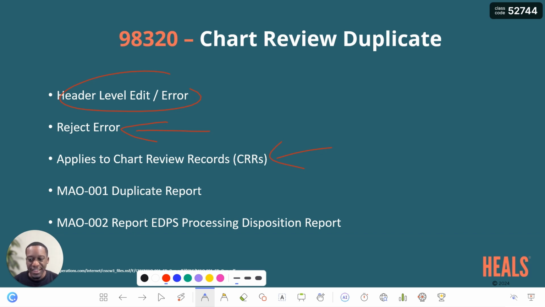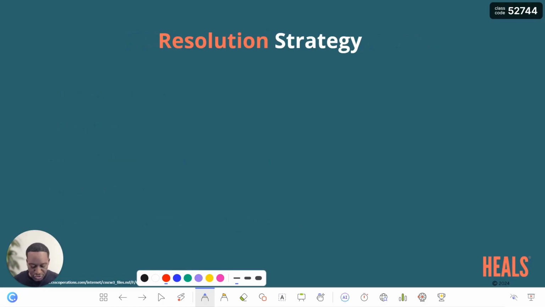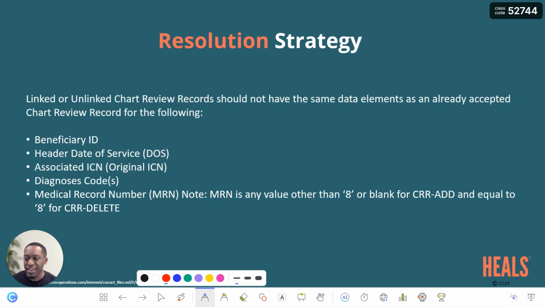And because it's a duplicate error, you will also see it on your MAO001 duplicate error report, and you will also see it on the MAO002 EDPS processing disposition report. So if you get 98320, it's a chart review, and it only corresponds to chart reviews as a header. These are the things you should know as you resolve or prevent this error. What is the resolution strategy for the error code that we are looking at right now?